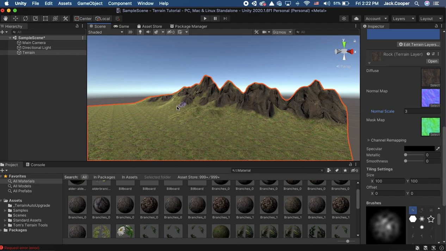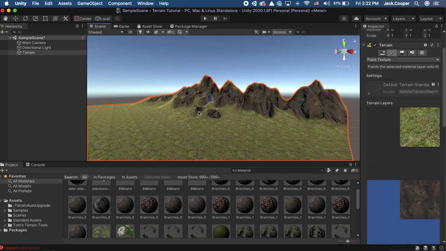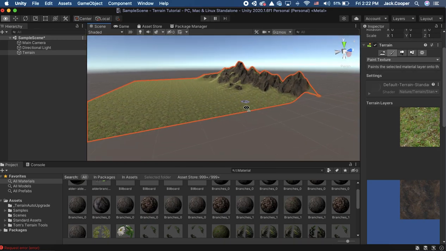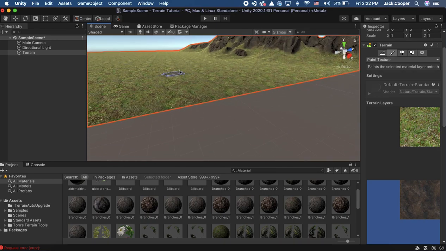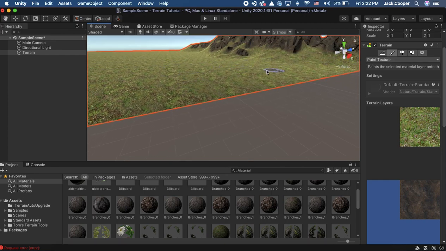And I could spend some more time doing that. I could even add another layer and put some snow on the top of some of those mountains as well. But we're really looking quite nice here. All right, the last thing I want to cover, I'm going to do this quickly because I have a class coming very soon, is painting on trees.